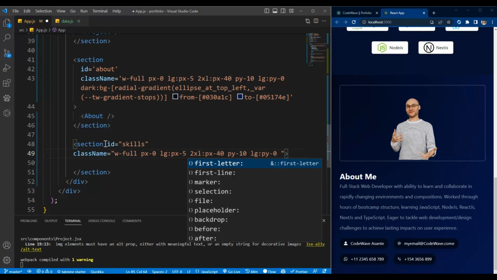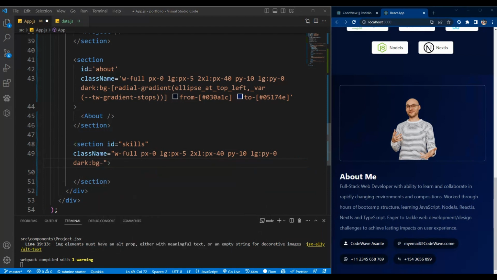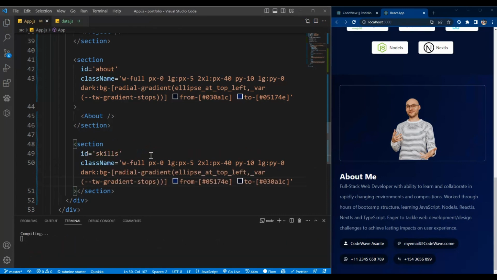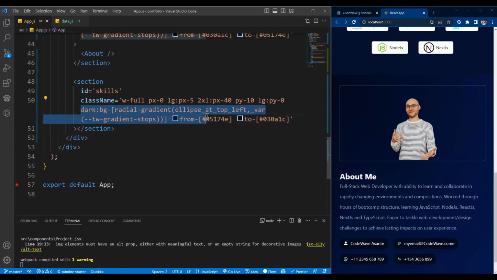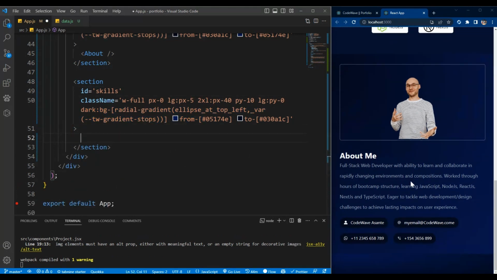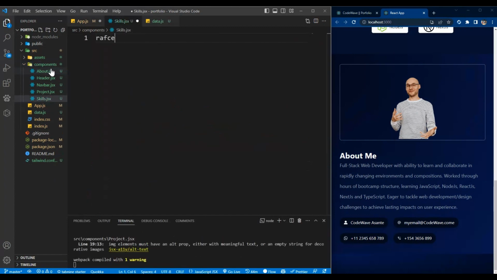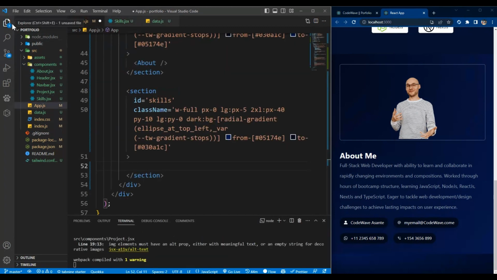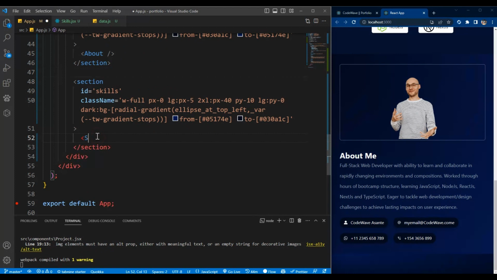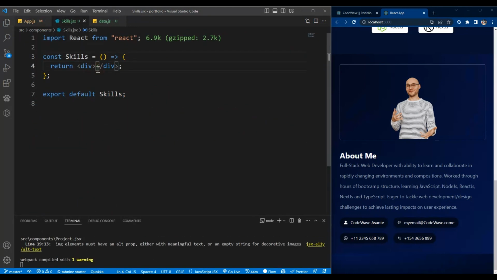Okay, and on dark theme, the BG color, I will bring my color here. Okay, so I will bring this gradient. We are only changing the from and the to value of the gradient. Okay, so it's nothing new. Okay, so we create the file skills and use the snippet RAFC. So let's import the skills file here or render it here. Double click on it.